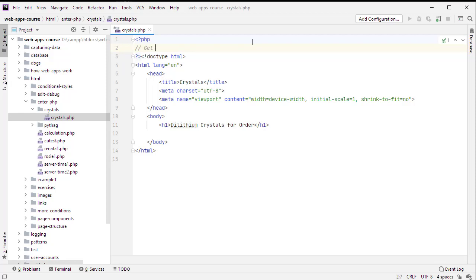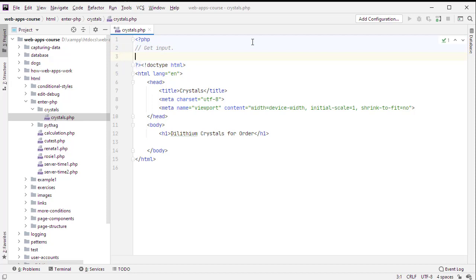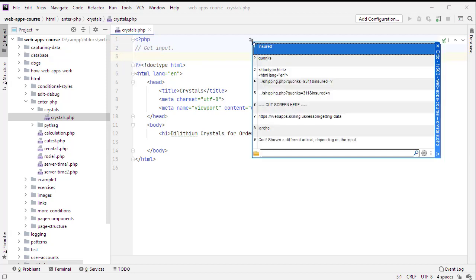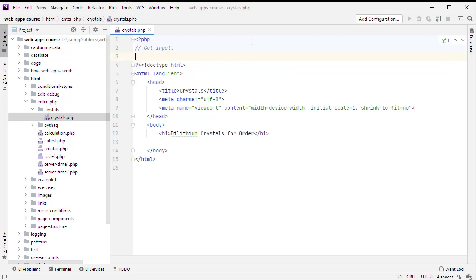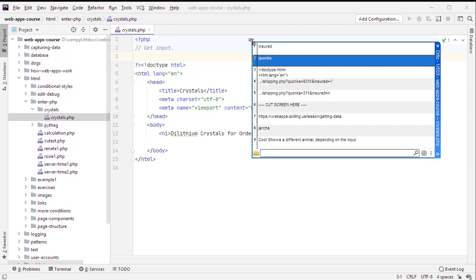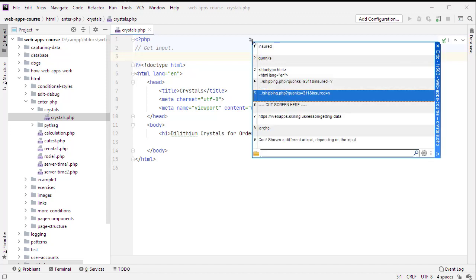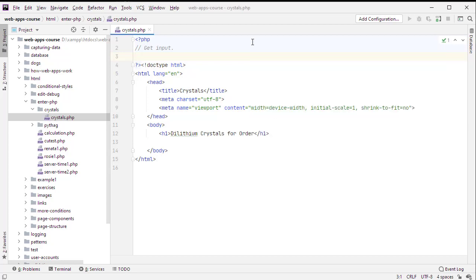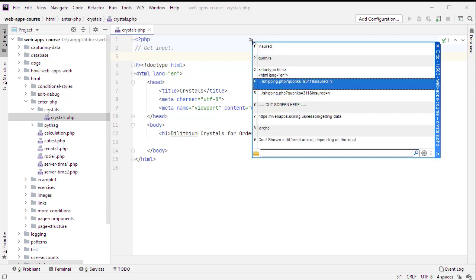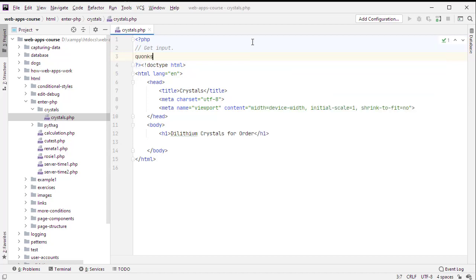So get input is my first comment. I'll have a couple variables for that. Here's the first one, quonks. By the way, this is what I put on my clipboard. So I can go up and do all this sort of stuff. If I want to, I'll hit 2, just quonks, right? Very convenient. I use Ditto as a clipboard manager.